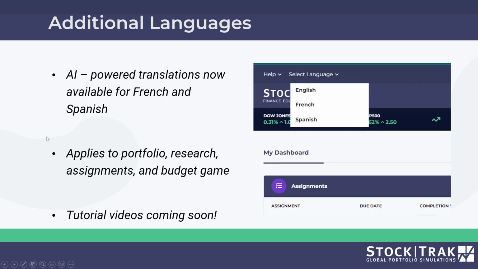So next up, we have additional languages. If you used StockTrak 8 or 9 years ago, you might have noticed that we had Spanish at one time and we eventually dropped support. We have re-implemented Spanish support along with French as well, both for schools with a large Spanish-speaking population, but also because we work with quite a few schools in Quebec and France. So both of those have translations.